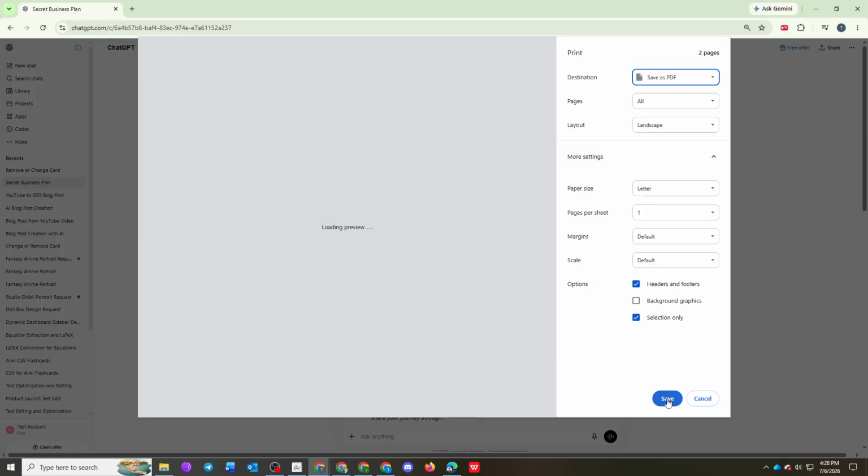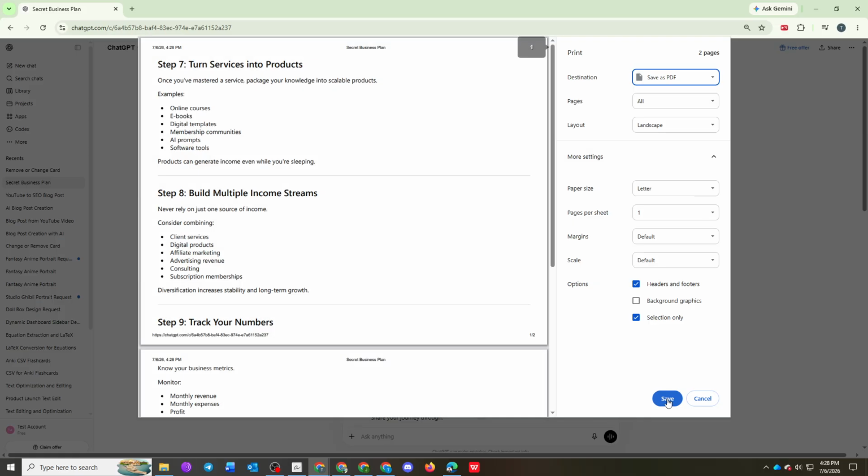And that's it. You now know how to print a ChatGPT conversation quickly and easily, whether you need a paper copy or a convenient digital version for future reference.